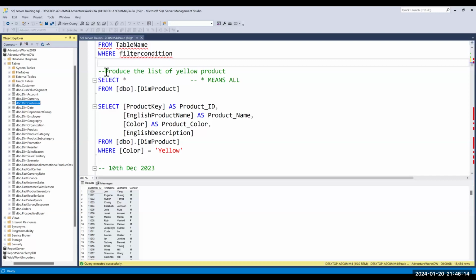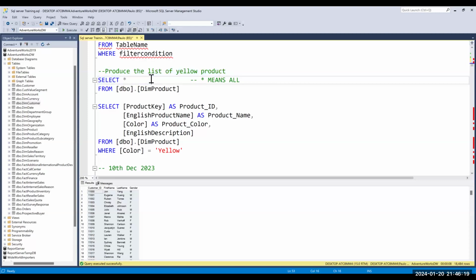So, produce the list of products that are yellow in color, right? If I see this question, I say okay, product. That means I need the product table. And I need to see yellow. Yellow means color. I will start looking for a column that is color. Do you understand what I'm saying? Yellow means color, so I'll start looking for a column named color, and for a table that has the name product.